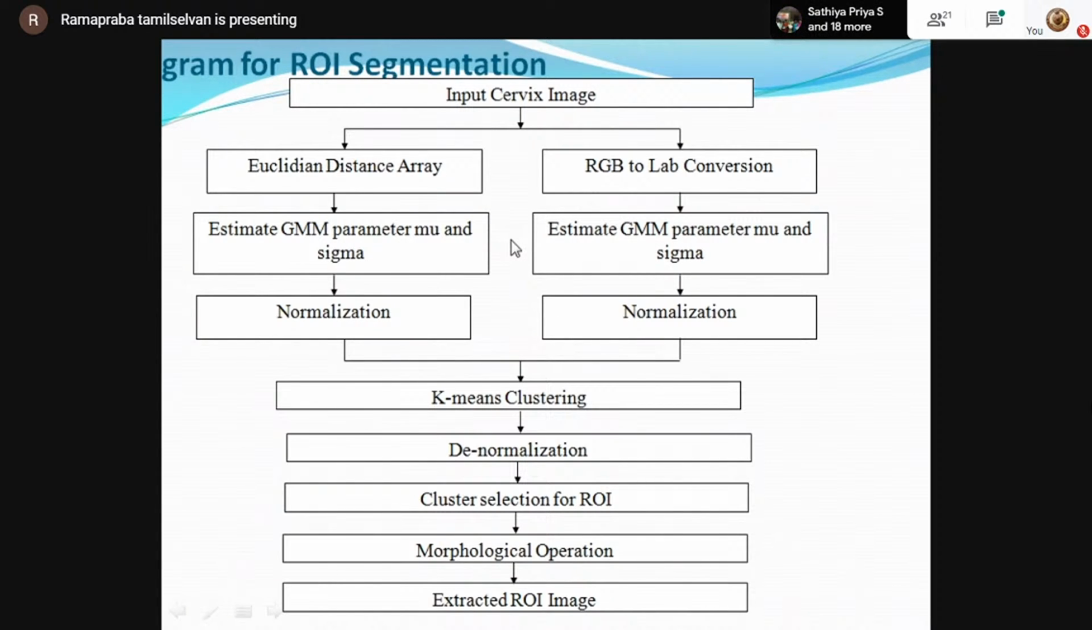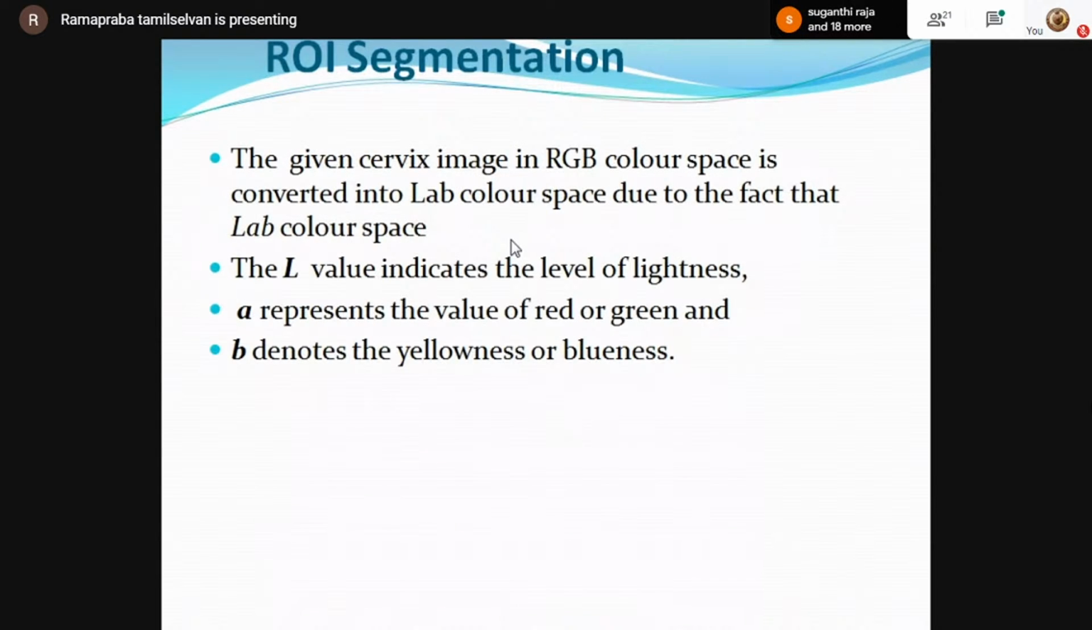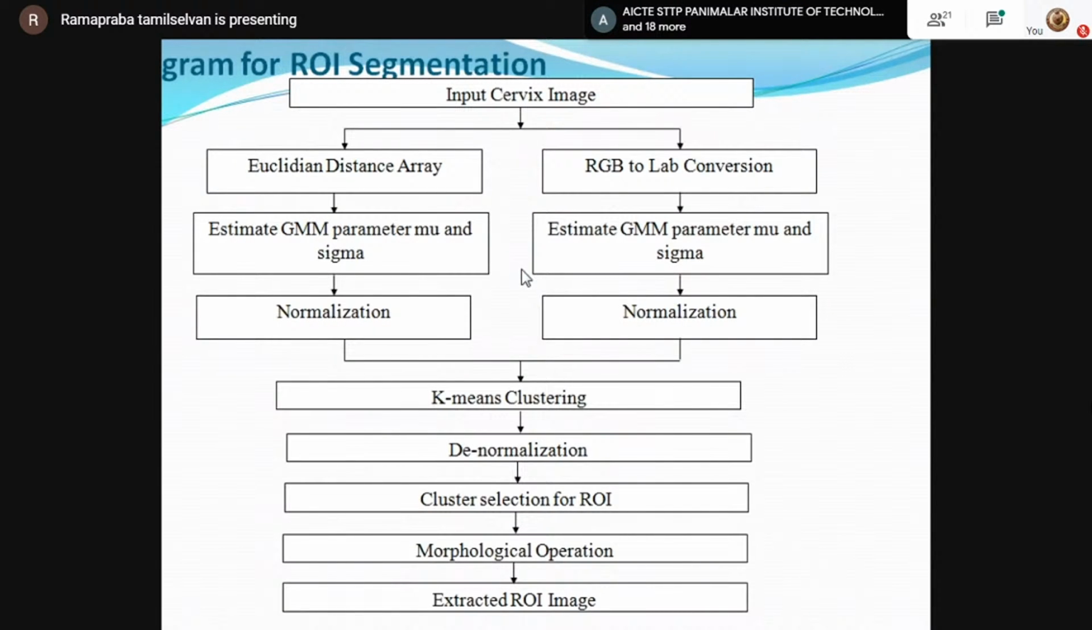When the original image is taken into the LAB color space, it is taken in terms of the GMM parameters mu and sigma, and those values will be normalized. Finally all these values are used for applying k-means clustering, a simple algorithm. These values will be denormalized, and finally we extract with the morphological operation. Finally we get the extracted ROI images. This is the segmentation flow we have seen.